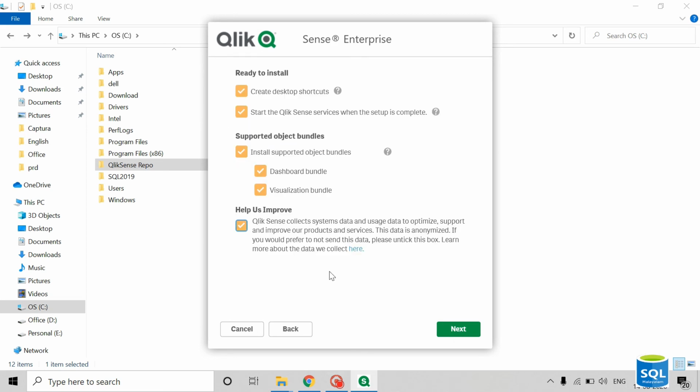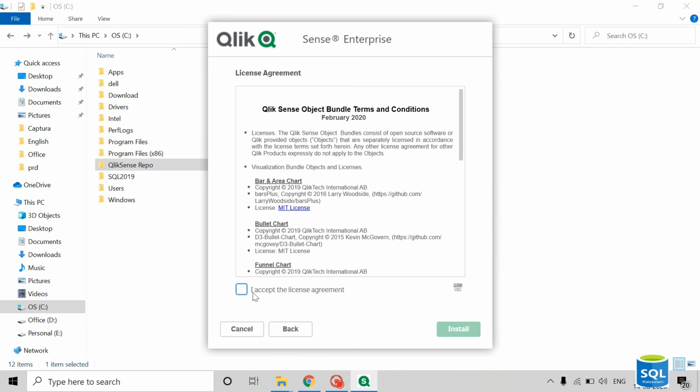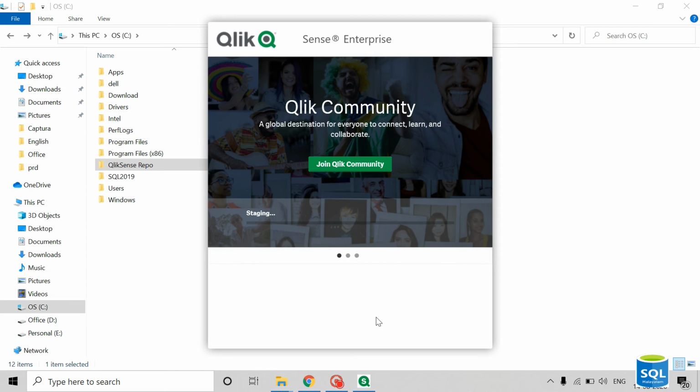Next, we need to set a few configurations like desktop shortcuts, and whether we need to start Qlik Sense after the installation or not. We can choose the default one and click on next. Accept the license agreement, then click on install. It's just started the installation, and it will take a few minutes to complete.